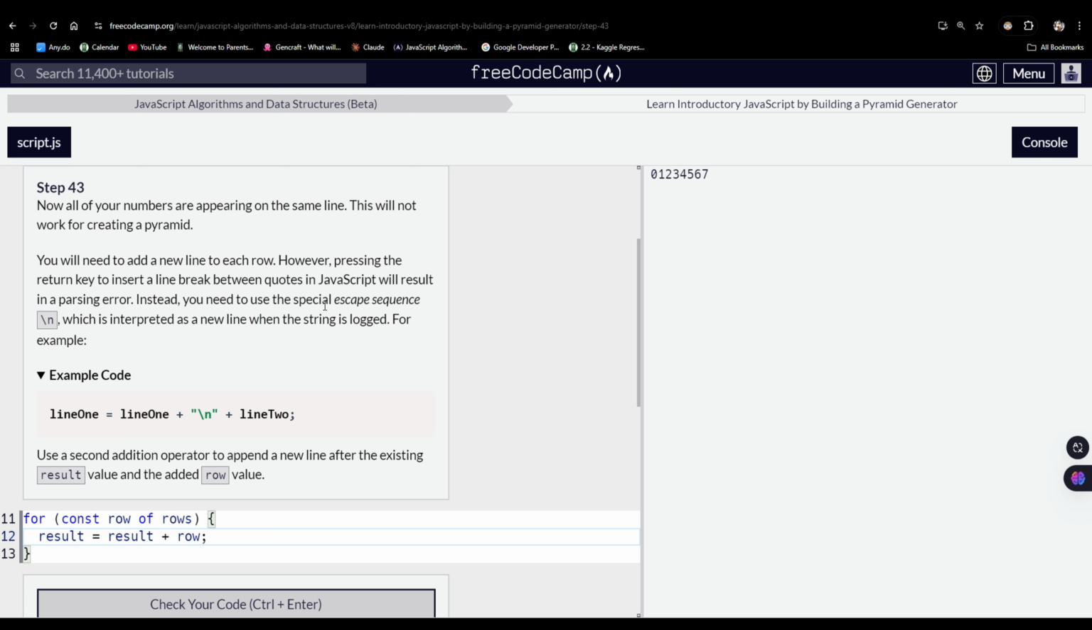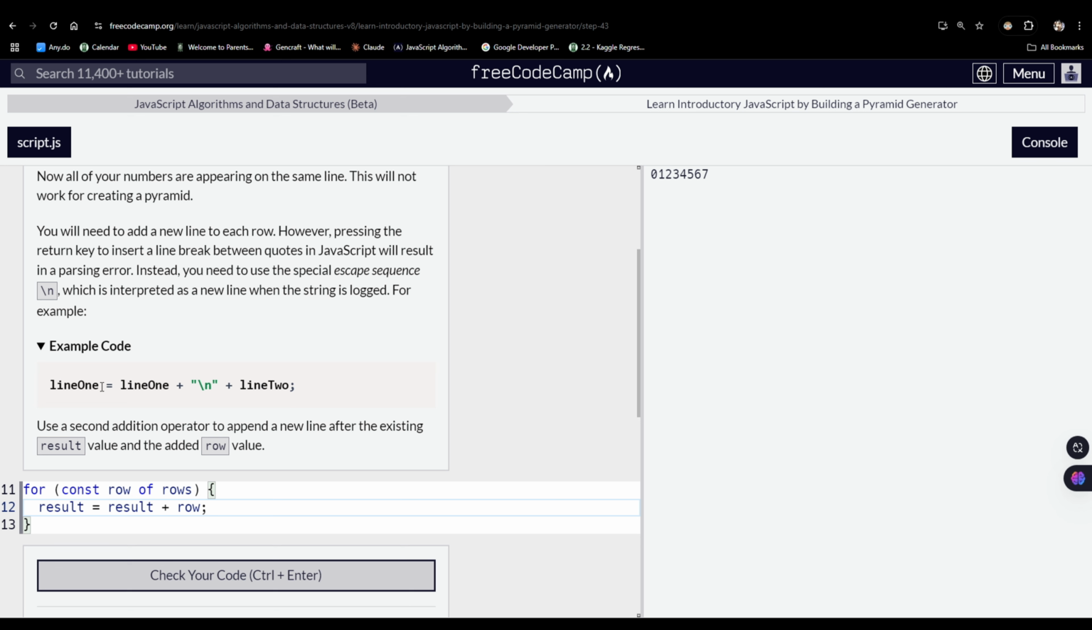Instead, you need to use the special escape sequence, which is this one, as it interprets a new line when the string is logged. So we have an example here: line 1 assigned to the result of line 1 concatenated with a special sequence, and then line 2. So you're tasked to use a second addition operator to append, or let's say combine, a new line after the existing result value and the added row value.